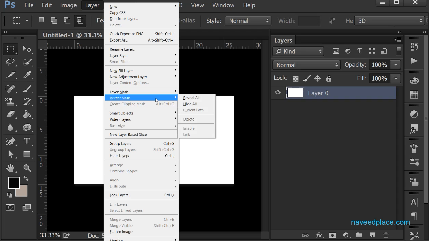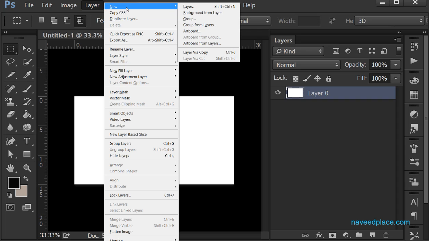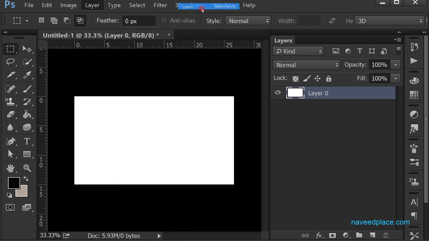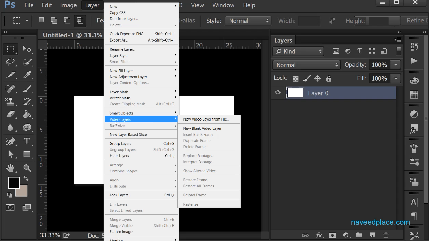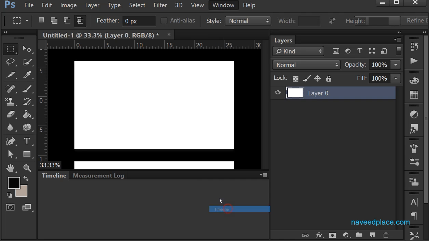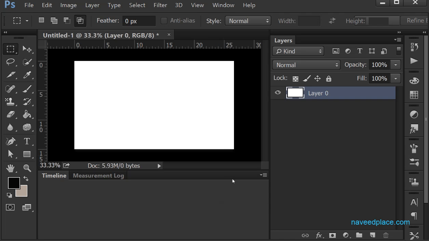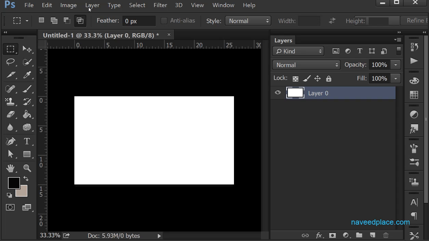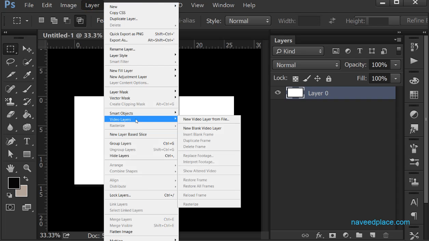As you know, whenever we want a new layer, we come to the Layer menu, go to New, and click on Layer. If I click OK, I get a new layer. So what is the work of a video layer? Basically, a video layer is for animation. If you want to learn more about animation, you should watch my video on animation. If you go to Window and click on Timeline, we get the timeline, and with the help of the timeline we can do animation. So this layer is basically for animation.